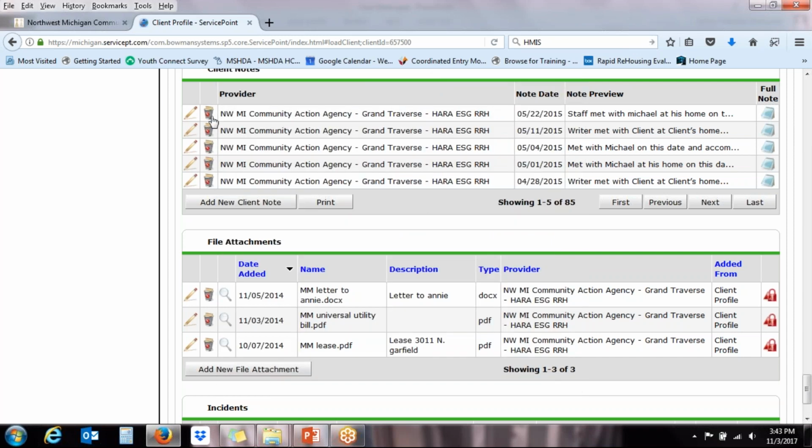You can delete notes by clicking this trash can. Please don't, unless you really screw something up on there, but typically you're not going to need to delete.